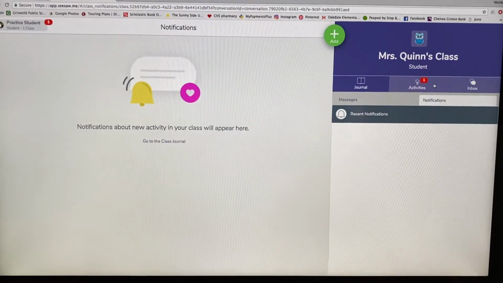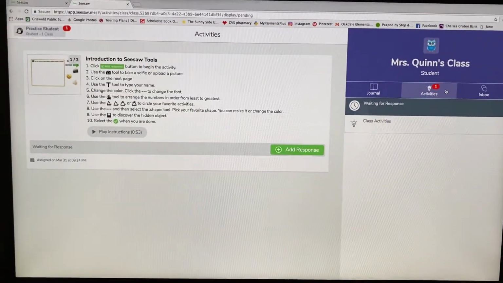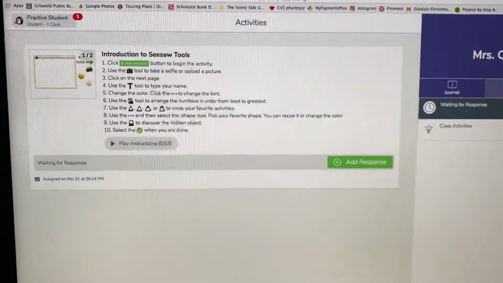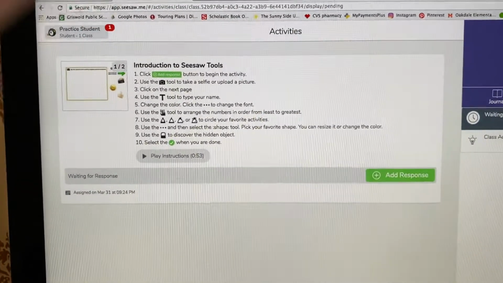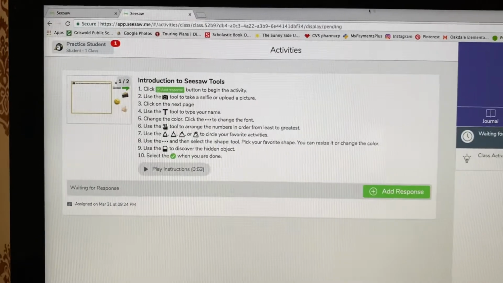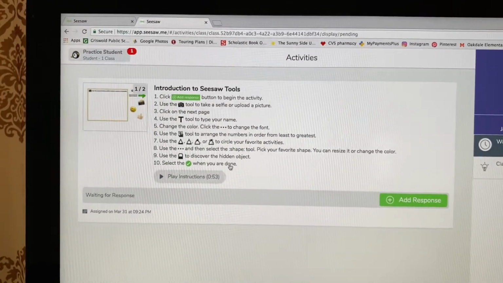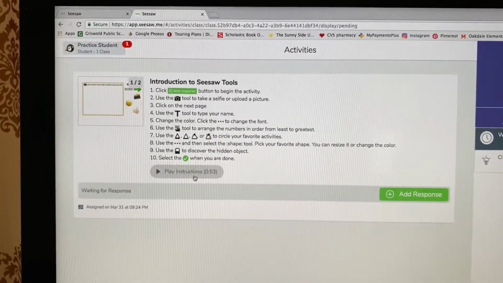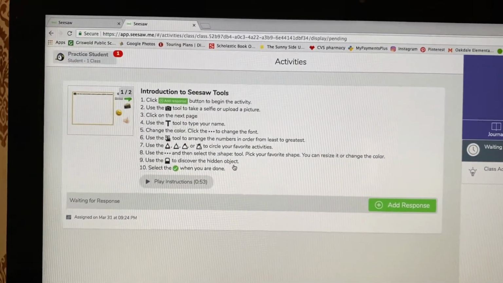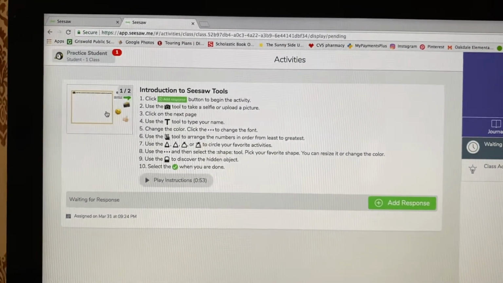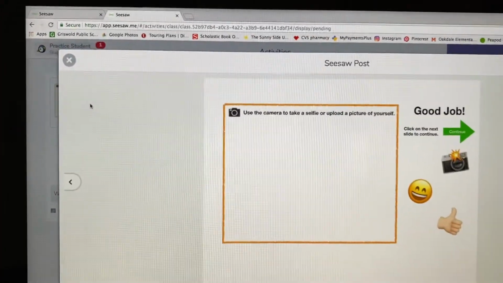So let's go back to activities, since that's our assignment, which we're going to practice together. This is what all of the assignments look like. The directions are all listed right here. And below that, there are instructions that you can play, which is just an audio recording of the directions. This box up here is where you can click just to view the assignment.